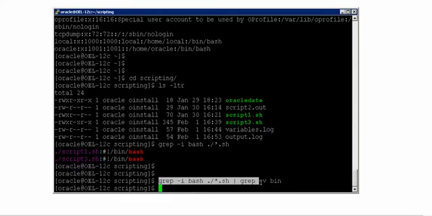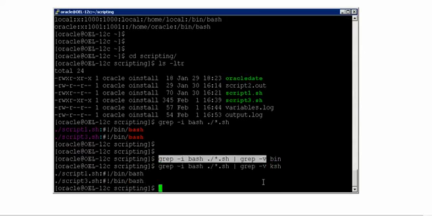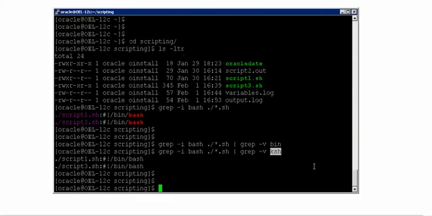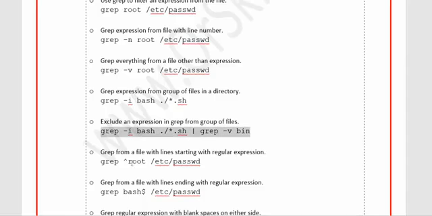But if I say invert anything which has got the word ksh, it will give you the same output, because neither the first one nor the second one has got the word ksh. So you can also use multiple greps in pipes, and according to your requirement you can use them. Fine? Right. Now let us come back to another meta character called caret.